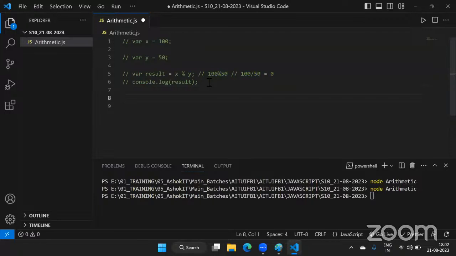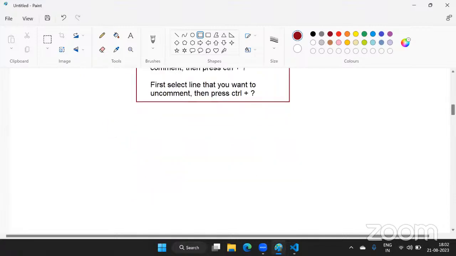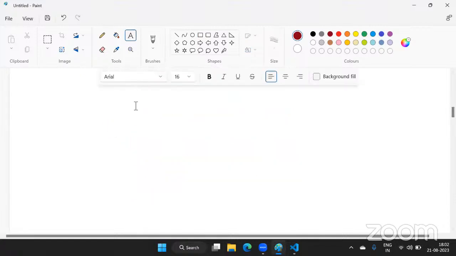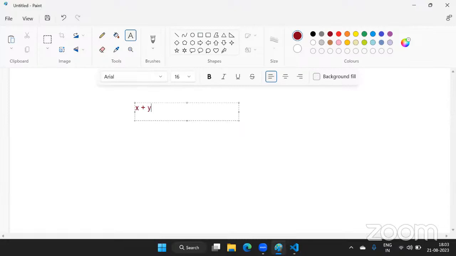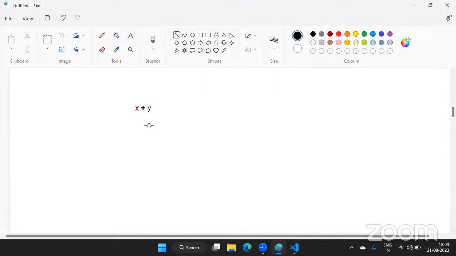Now let's understand about the pre-increment operator. Pre-increment operator means it is something like this, plus plus. Before I explain it, I just wanted to ask, what do we call this part? Suppose I write x plus y. Here plus is your operator. We call plus an operator, right? This part we call an operator.